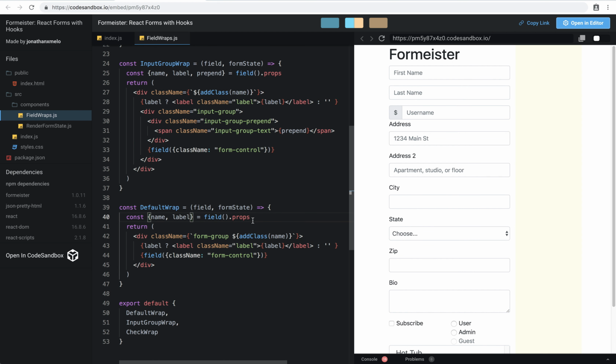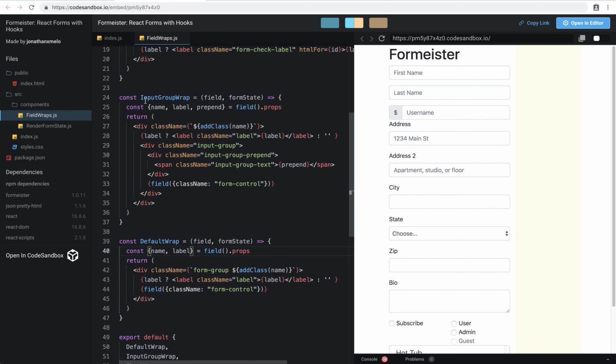And so if we go over to input group wrap, which is the wrap for this special type of display that you have here with a dollar sign, all we're doing is getting that prepend prop and just passing it in right there. I mean, that's how that works.